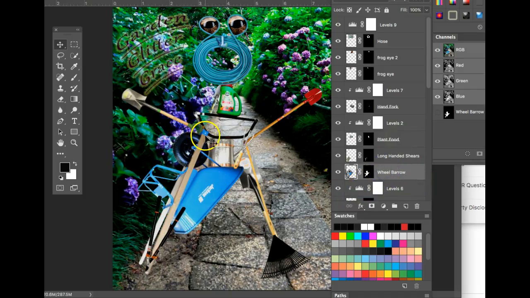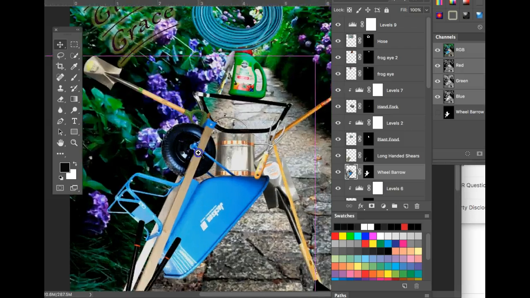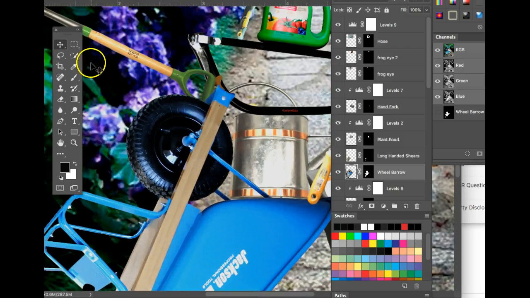I'm in the wheelbarrow. Let me zoom in here. Now what I'm going to do is I'm just going to take my selection tool on the wheelbarrow layer and I'm going to select the wheel. Let's go to add to selection. Okay, now we've got the wheel selected. Okay, now this is where it gets neat. I'm going to take that selection right there.